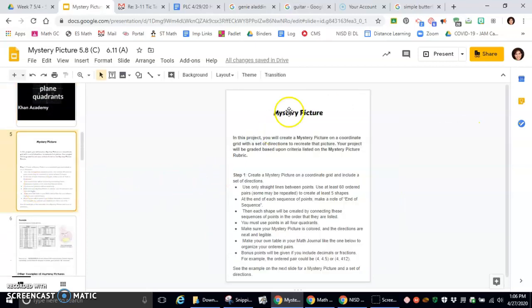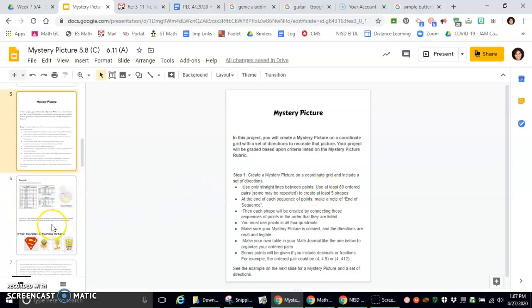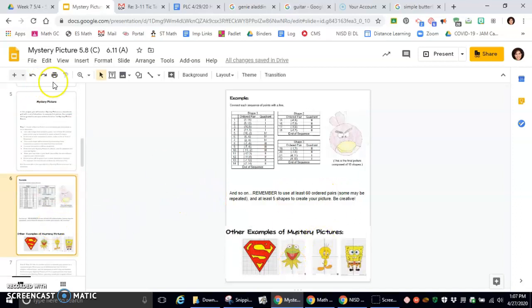So you will want to read all of these directions very carefully, but just a few highlights. You can only use straight lines, use at least 60 ordered pairs. And you have to use at least five shapes. So let's look at an example of what that might look like.